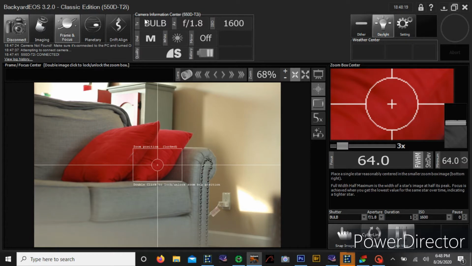Of course, you're going to use bulb or manual mode, and this is where you'll see that. You'll see what you've got it set on, what your ISO is set on, the quality of your image, which you want to shoot raw when you're shooting astrophotography, because that way you're not getting compressed images. You want as much detail as possible when you're shooting astrophotos.